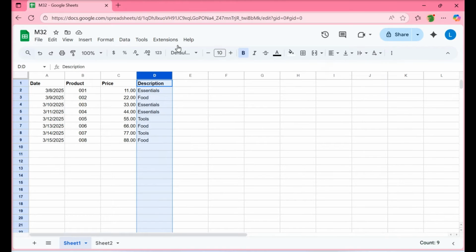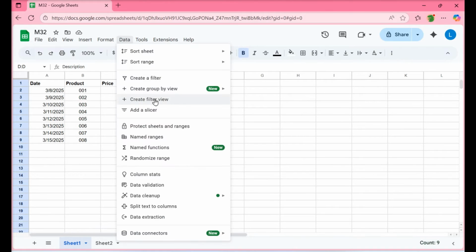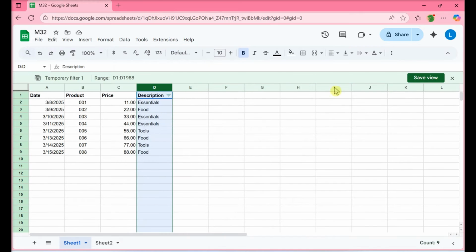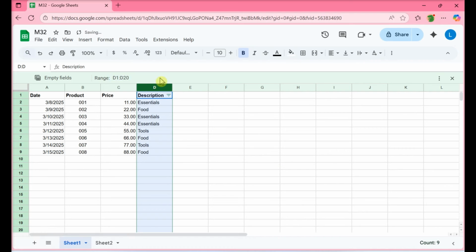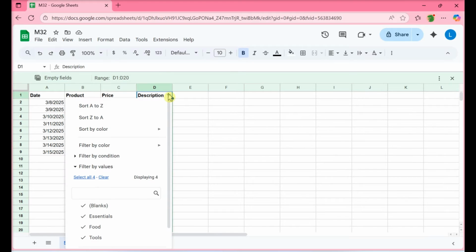You can also get there by hitting Data, Create Filter View in the toolbar menu. Save the view. Adjust the filter name and range, if desired. Hit the small filter icon at the top of the column for the data you selected.